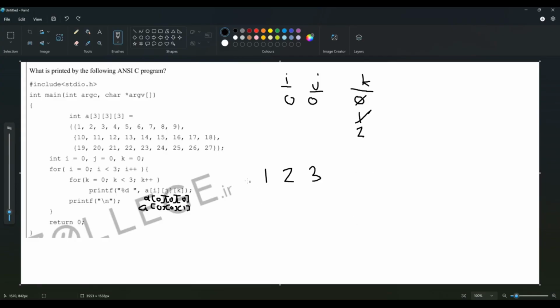So now we're on the next line. We finished the inner loop, or rather, we finished the first iteration of the outer loop. Now we're going to jump back up to here, and i is going to be 1, right? Which is still less than 3, so the outer loop is going to execute again.